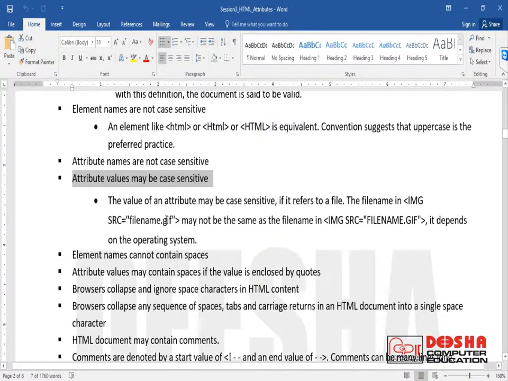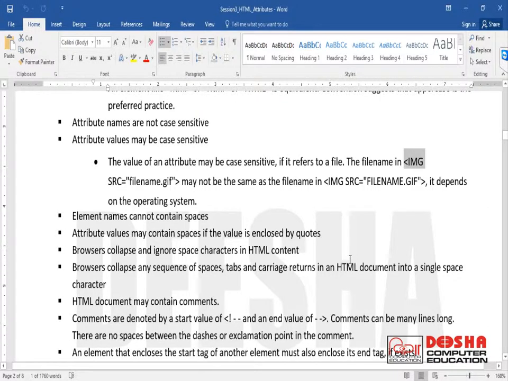In some cases the value of an attribute may be case sensitive, specifically whenever it is referring to a file. The file name in the img tag, img is a tag which is used to insert an image in the HTML document. We will see in the next session how to use the img tag. But whenever we want to refer to a file, that file name may not be the same in capital or small. It depends on the operating system once again. So you have to understand, attribute values can be case sensitive.